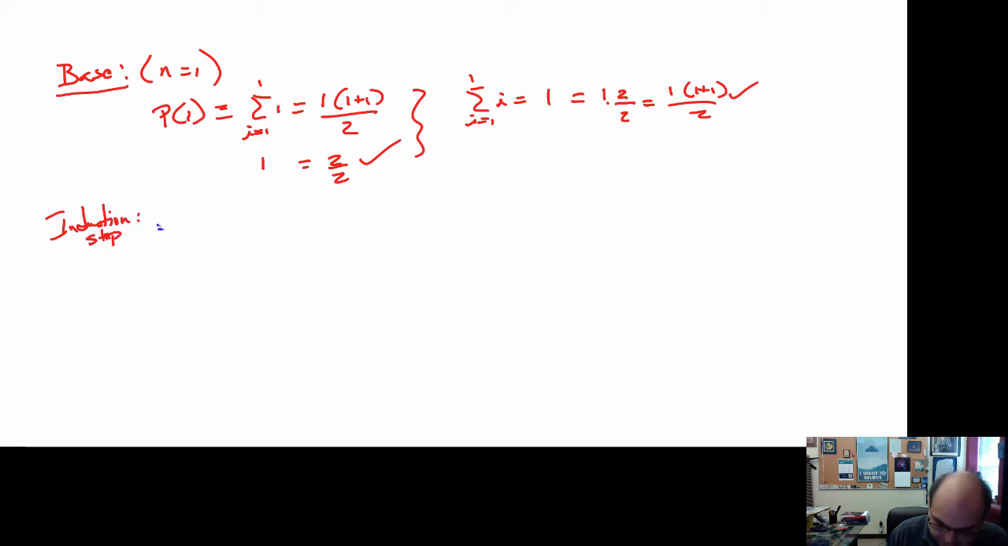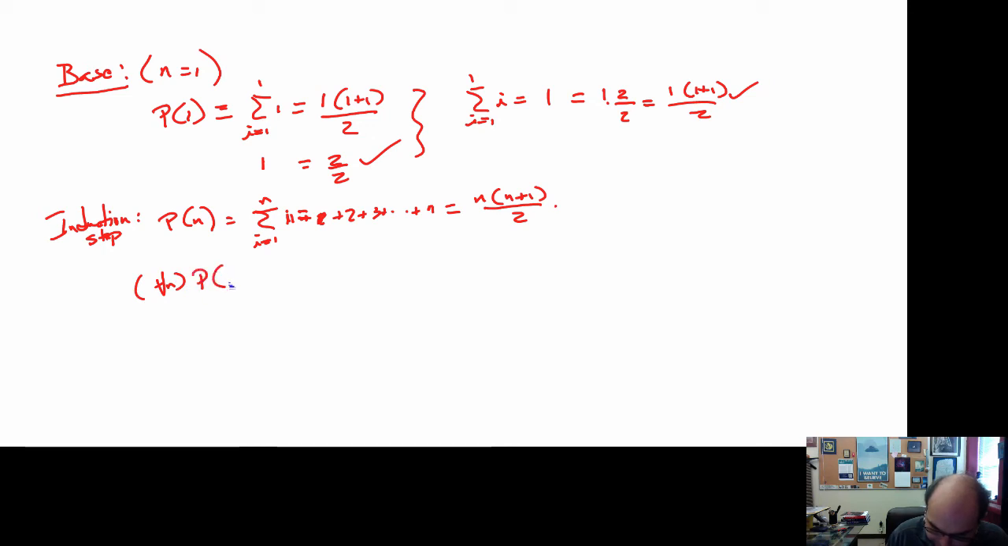And so this is a general case, and P of n then is the sum from i equals 1 to n of i, and that's equal to 1 plus 2 plus 3 plus all the way up to n, and this is n times n plus 1 over 2. Okay, so what we need to show is that for all n, P of n implies P of n plus 1. Okay, so let's prove that. Okay, and the proof goes like this.